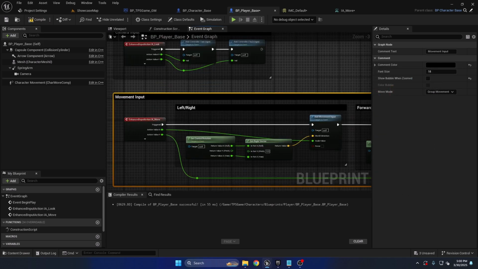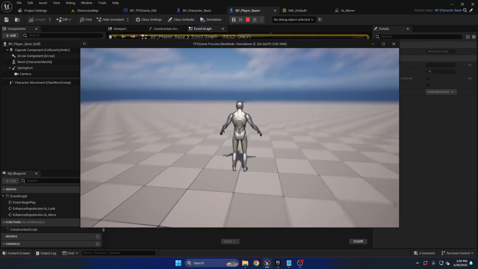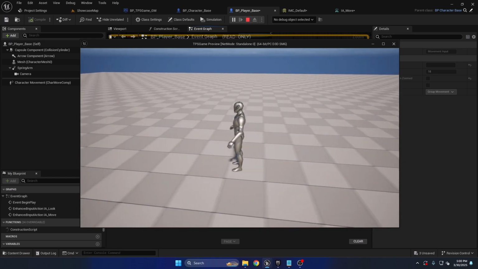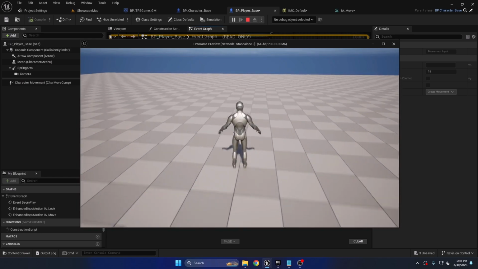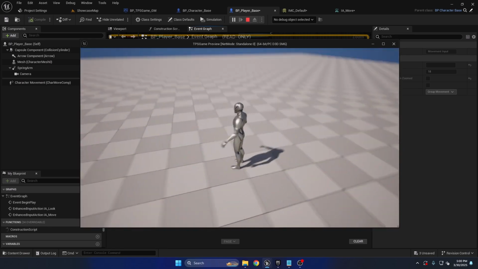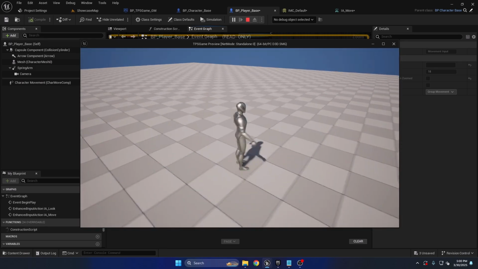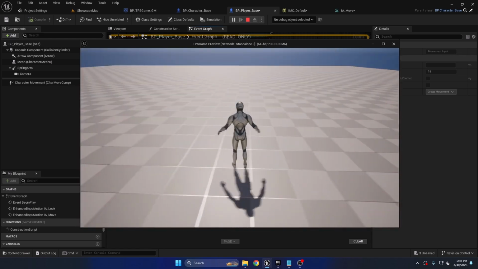Okay, right, now I think we should be able to move our character. So let's play it. Yeah, as you can see, when I'm pressing WASD, our character is moving, right? So we can control our camera also, and by pressing WASD key controls we can move our character inside our level as well.